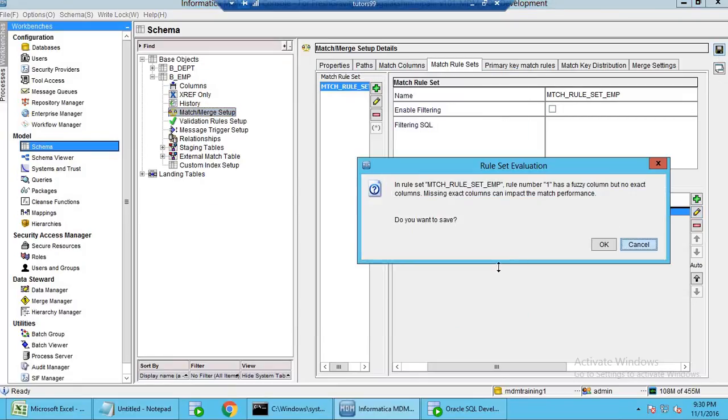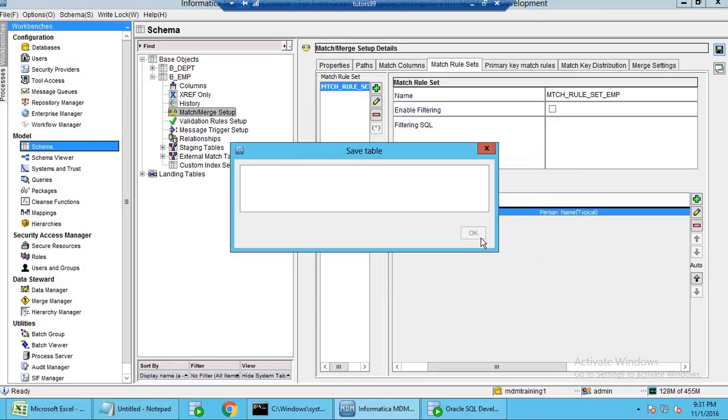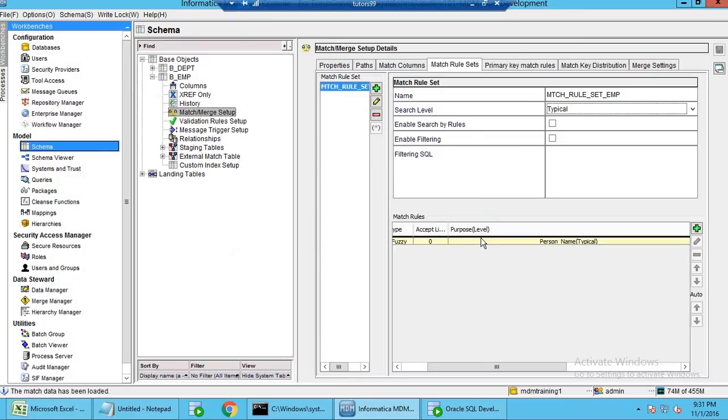And let's save it. Once you make any changes in match rules, it will always show a message. Here it is saying that rule number 1 is fuzzy columns but no exact columns. Missing exact column can impact the match performance. Here you can see this is saying match performance, right? Because fuzzy match is a partial match, it will generate lots of tokens, so it will take much more time as compared to exact. So no problem, we have to go with fuzzy for our requirement, so we'll say yes.